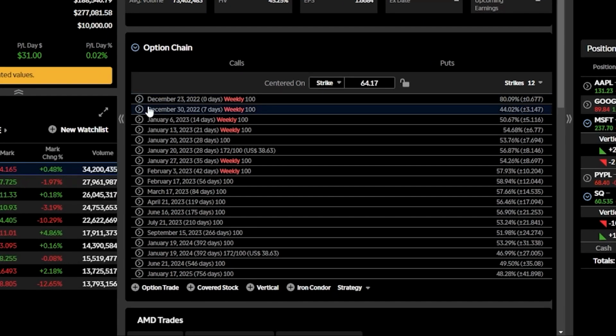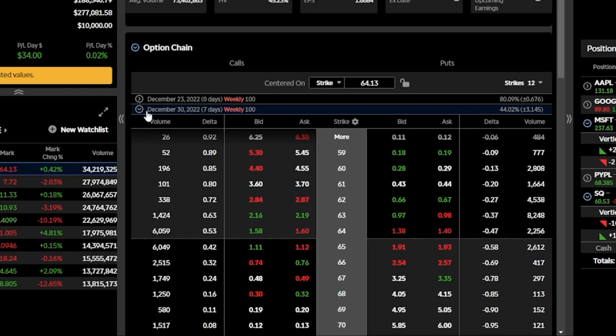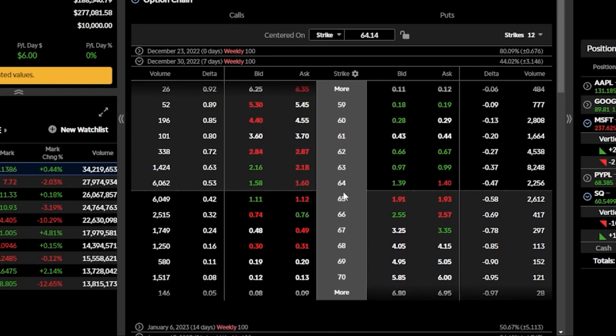And for butterflies, I don't generally like to go out too far out in time, since nearly all of the movement on the trade is going to happen in the last day or so of trading. So in this example, I'm going to be opening up a trade on the December 30th expiration, about 7 days out. We can now come down below to the strikes, and generally speaking, when you create a butterfly, you're going to be putting it right at the money, roughly right at the current price of the stock.